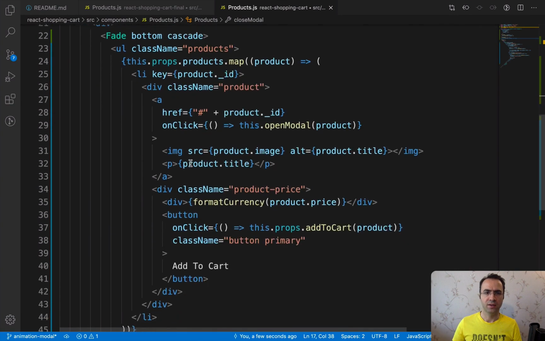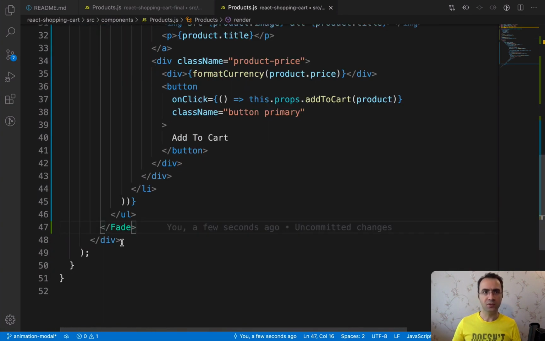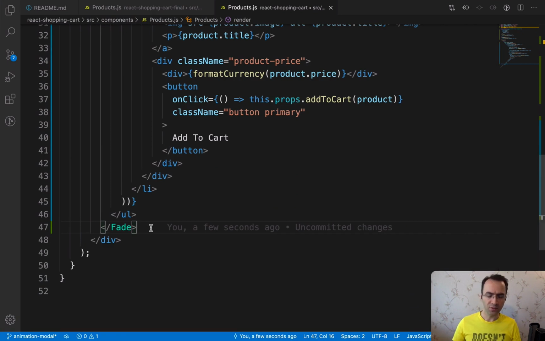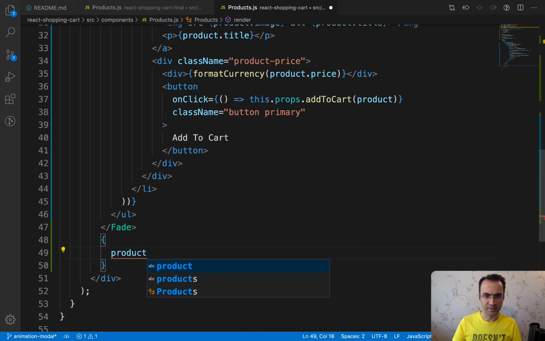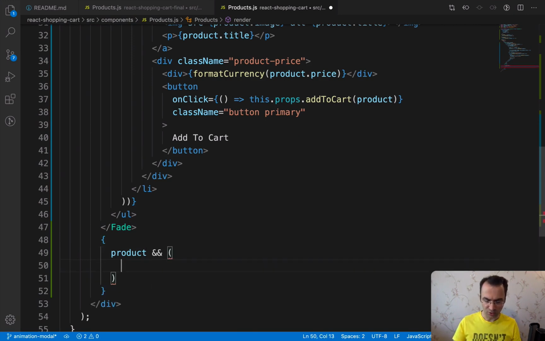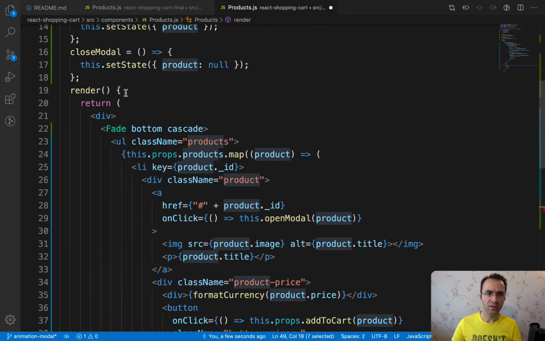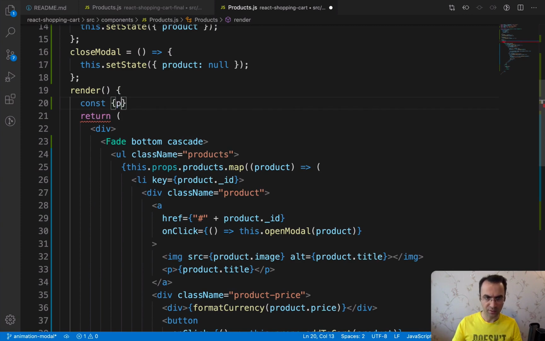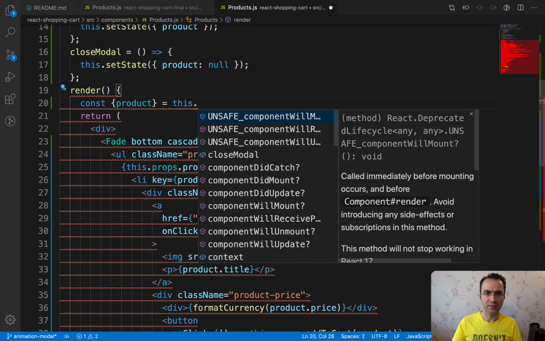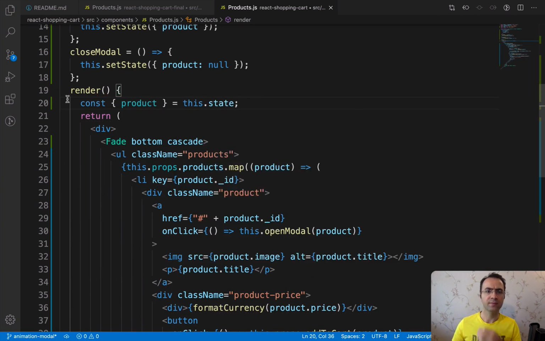So here we are done with event handling, and it's time to create a real modal. We need to use conditional rendering. If product exists, then you can show the modal component. But first of all, we need to introduce modal inside the render function. I'm using destructuring assignment from state.